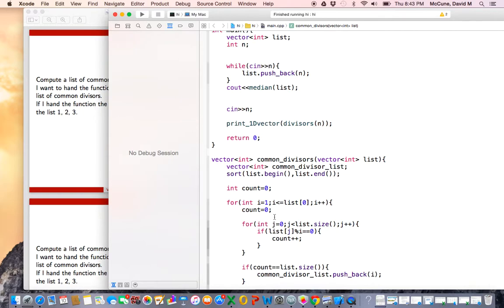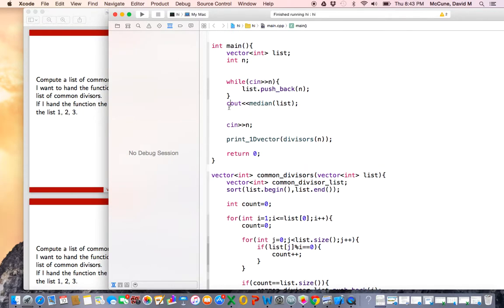Okay, so let me come back up here to main. I'm going to get a list from the user, and I'm going to print a 1D vector. But in this case, the vector I'm going to print is the common divisors list of list.